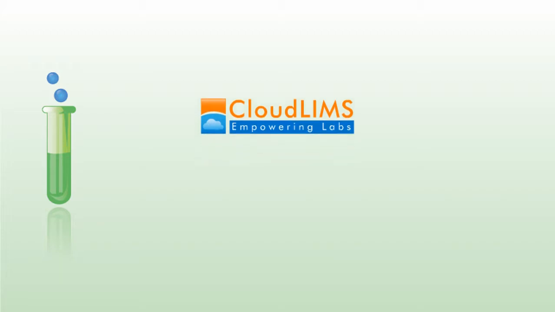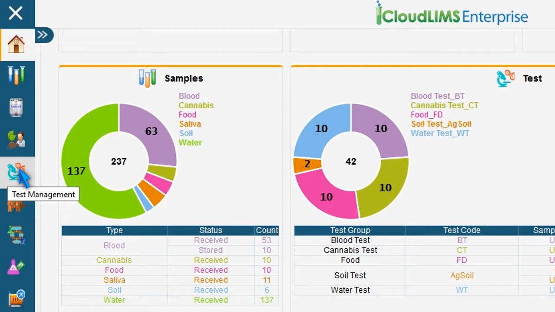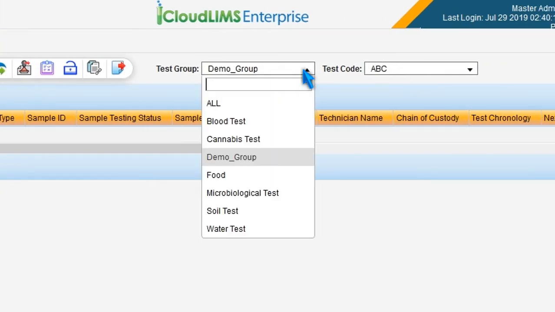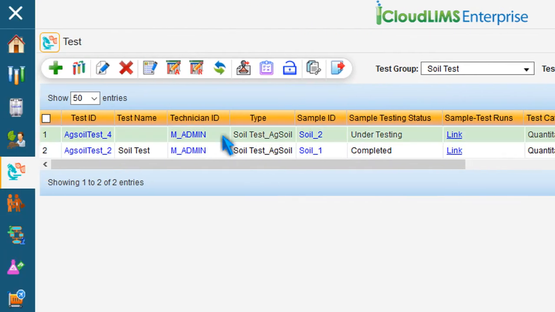Hi, this video will walk you through the process of generating Analyte flagging graphs for reporting analytes and their results. Go to the Test Management module, select a test group and a test code from the drop-down menu. Select a test and click Export as PDF.